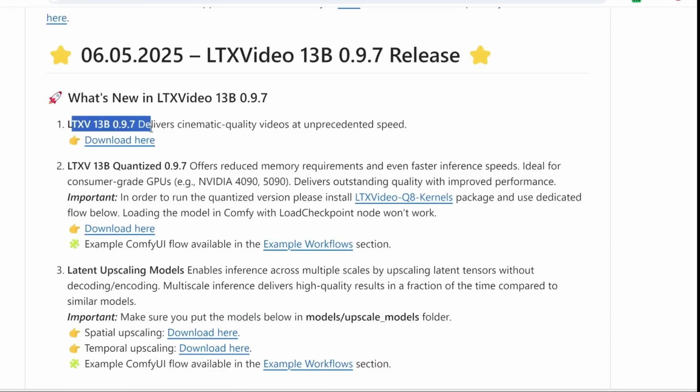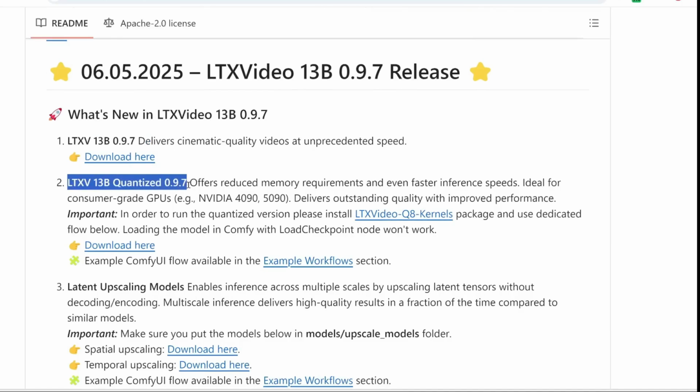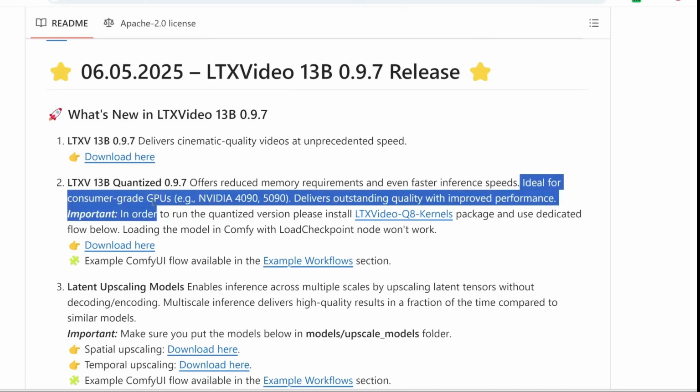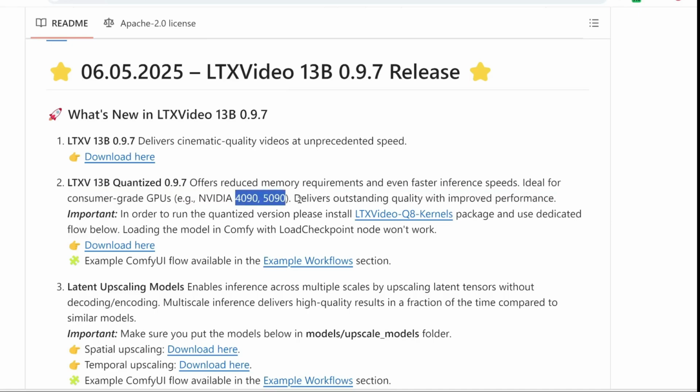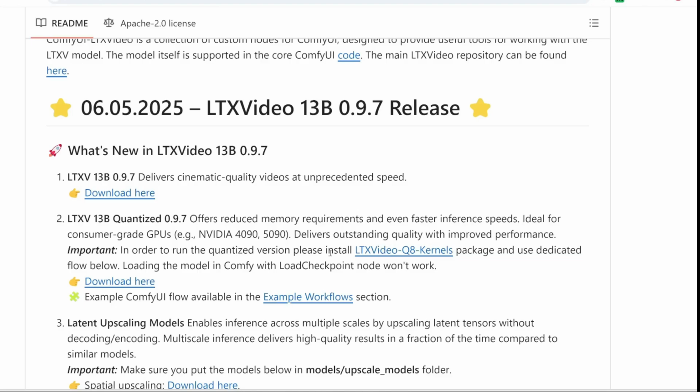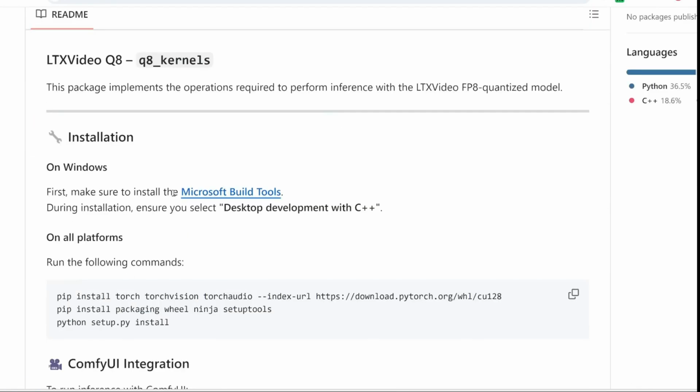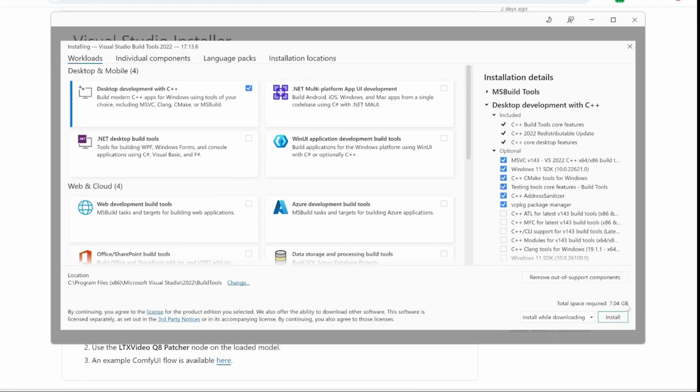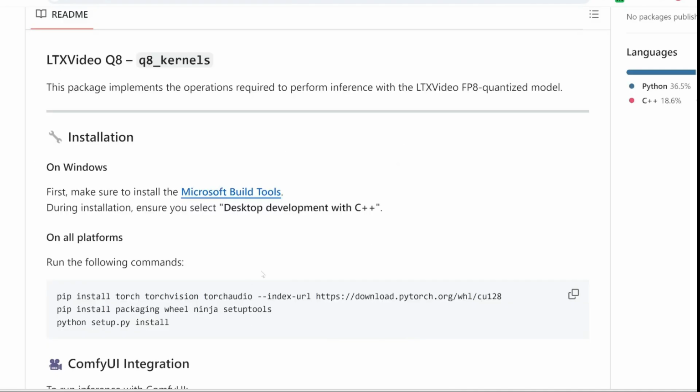The full model offers the best visual output, but requires a lot of VRAM. Instead, try the quantized version, which trades a bit of quality for much lower VRAM needs, perfect for GPUs like the RTX 4090 or even the 8GB cards. Installing the Q8 version can be tricky. It needs Microsoft build tools and a lot of space, about 7GB. Many users report errors, so the better choice is to use the FP8 quantized model shared by a user named Kijai. This version is lighter, easier to run, and works smoothly on consumer GPUs.